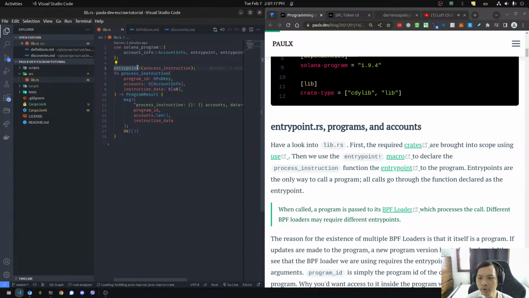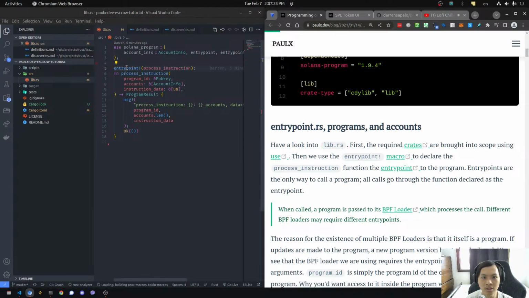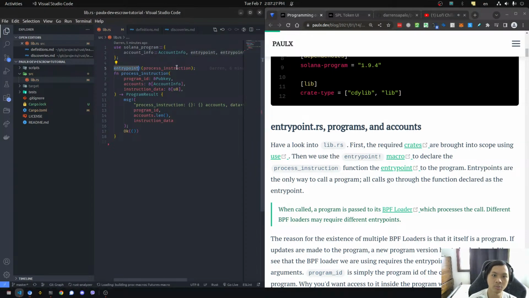Then we use the entry point macro to declare the process instruction function, the entry point. So I think this entry point is in the Solana program. So this is the entry point for the Solana program. Process instruction. Okay. The entry point is the function called process instruction, defined to be this one, having these parameters.